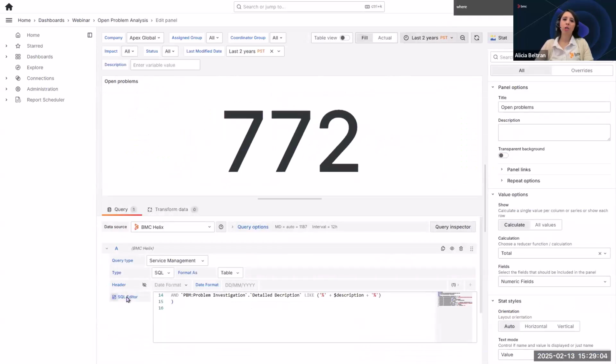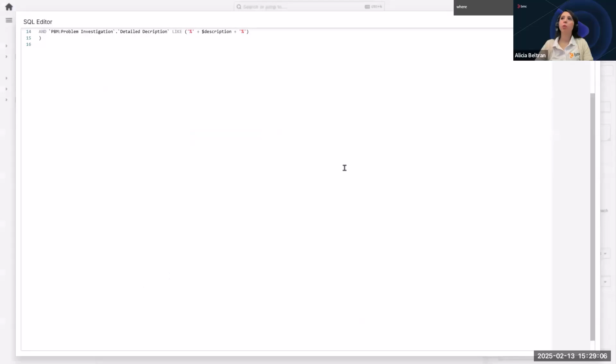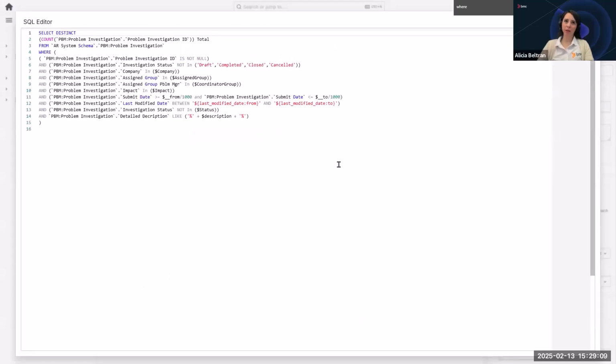And another recommendation, name your variables with meaningful names. I have seen that when we are starting creating a panel, we are using variable number one, number two, number three. That is fine if I'm using just one or two variables, but when we are using more, it is difficult to track what is the purpose or the query or the type of the variable if we don't use meaningful names.